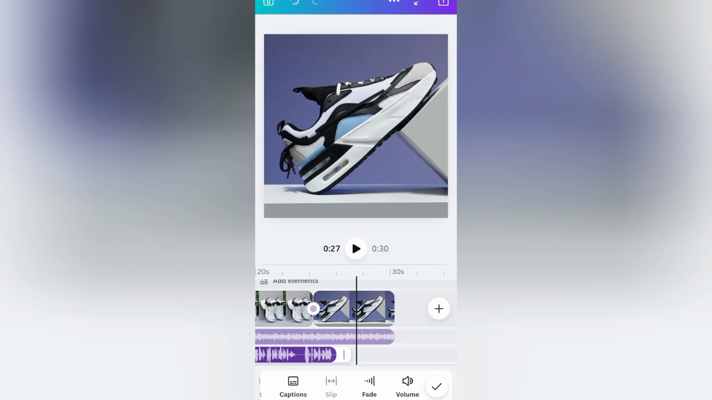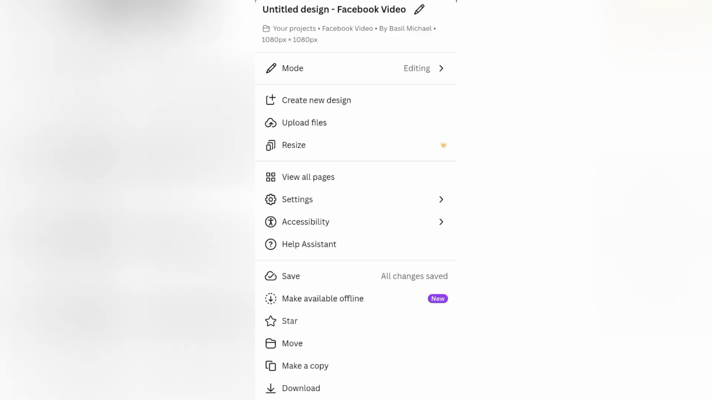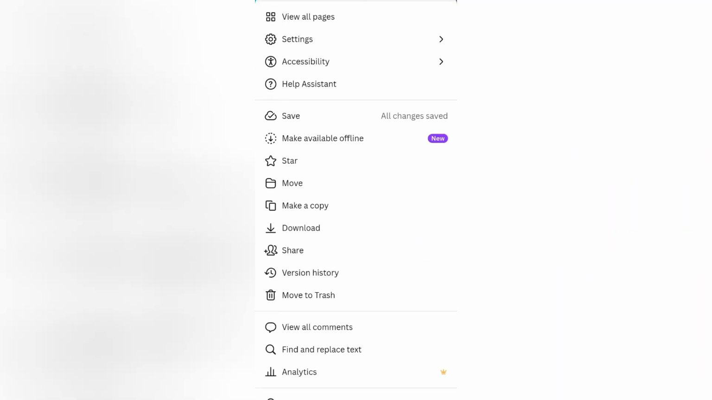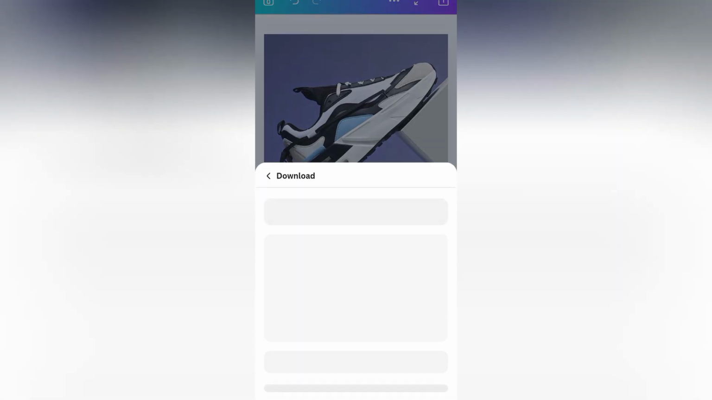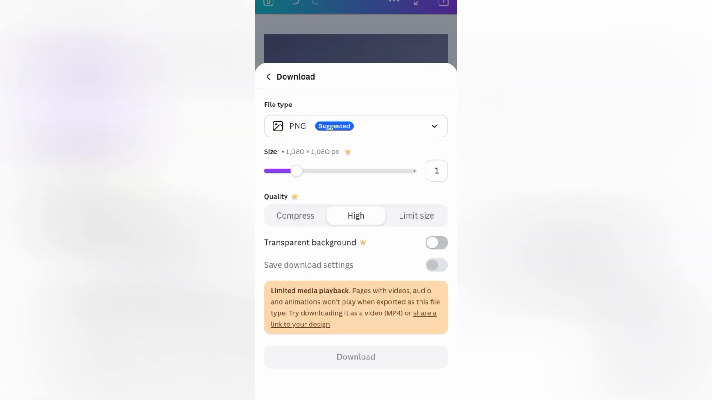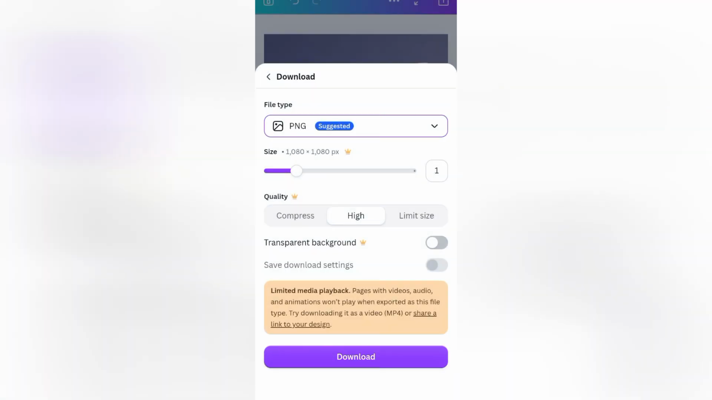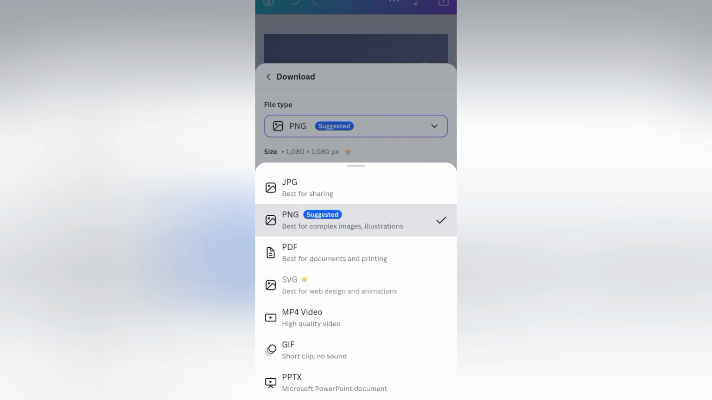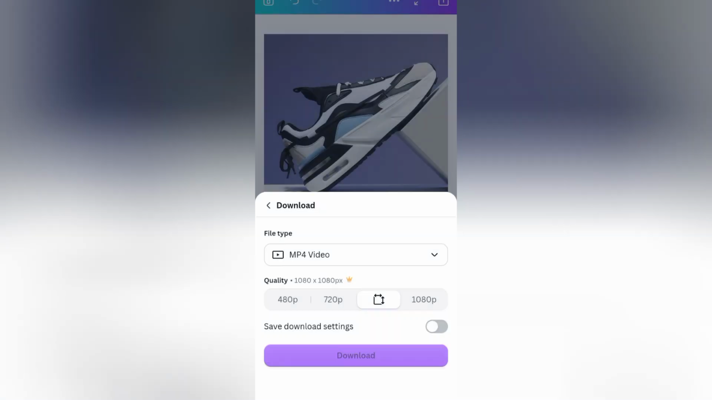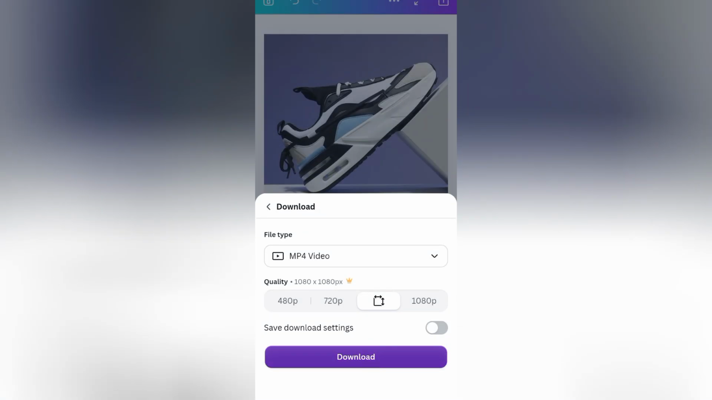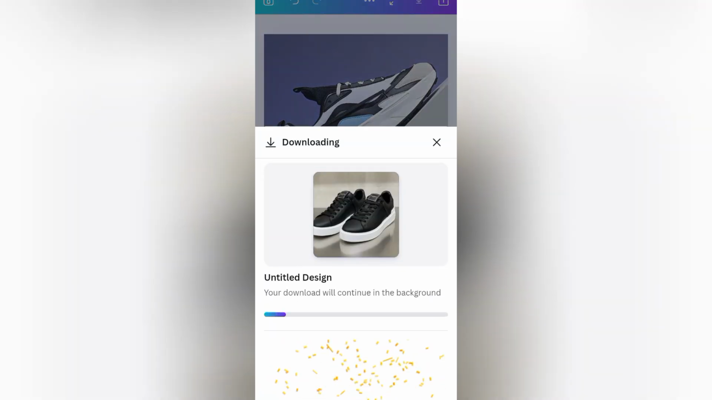Now that's it. That's all you need to do. Now you just have to download your video. Go to this option that says PNG to save your video, MP4 high quality video, select this, then tap on download, and that's it. Your video can download. That's as simple as it can be.